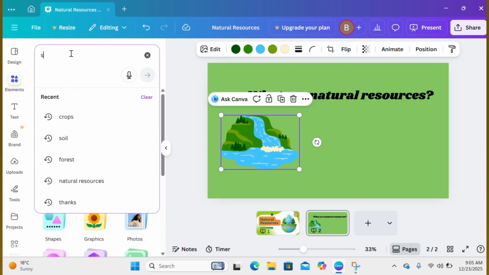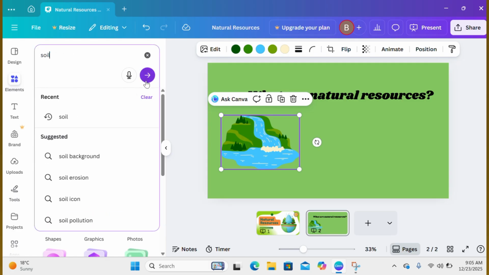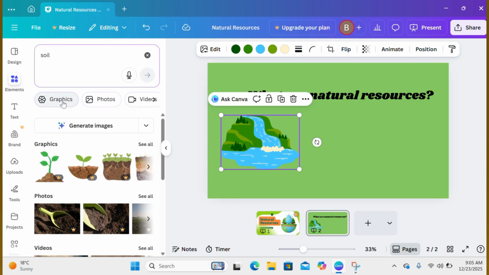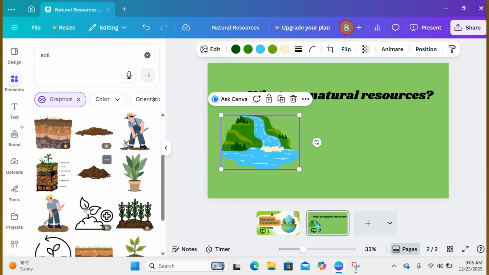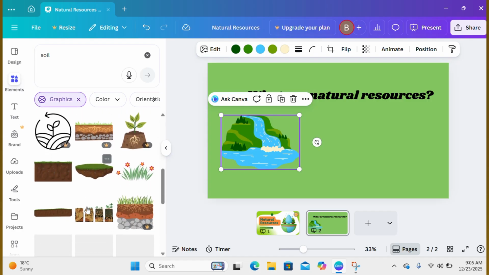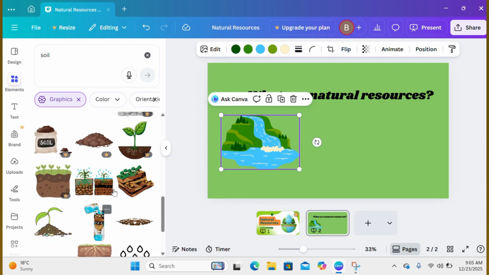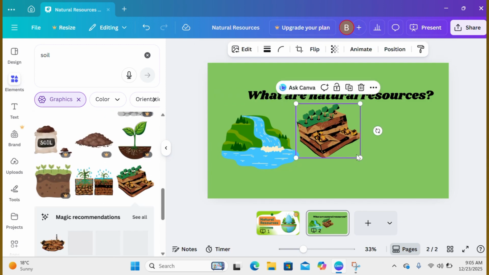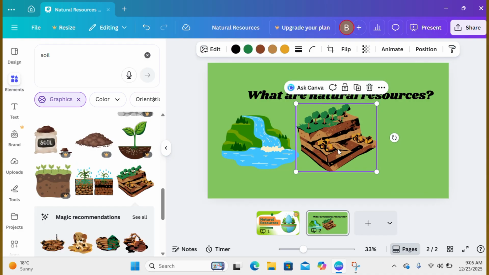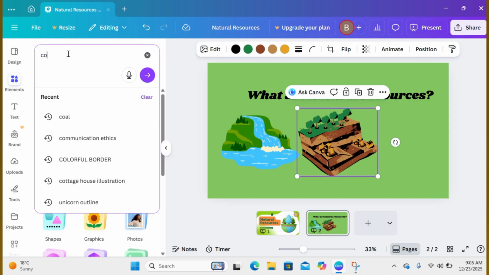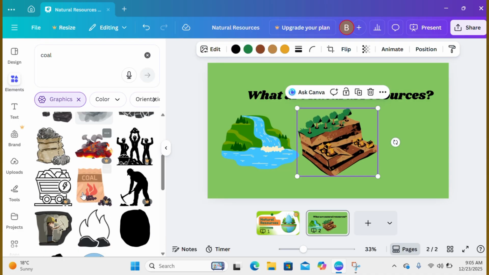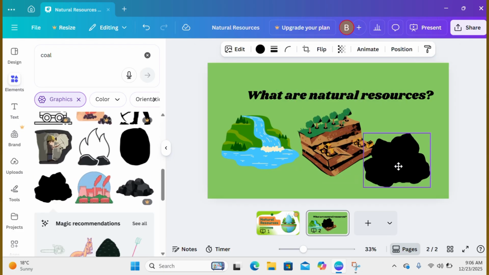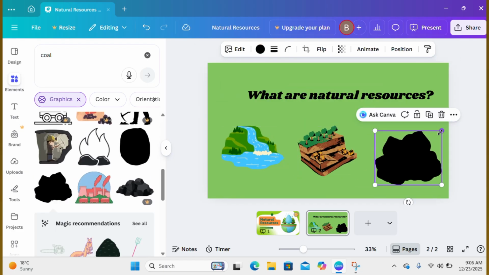Now, go to the Elements tab again and type Soil in the search bar. Open the Graphics section and choose any soil-related image that matches your presentation. I have selected this image and adjusted it according to the slide layout. By repeating the same process, add the remaining images to the slide and adjust all the images according to the layout.